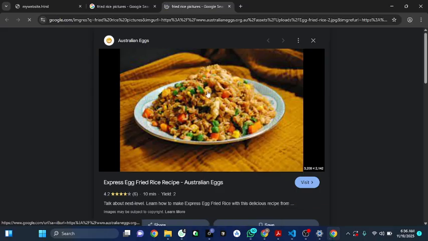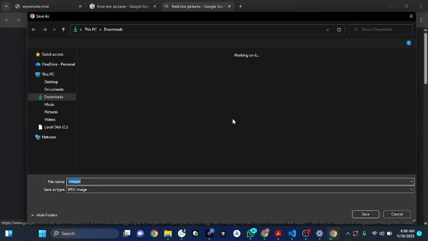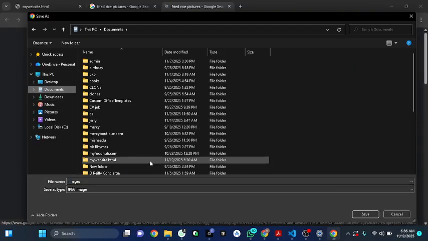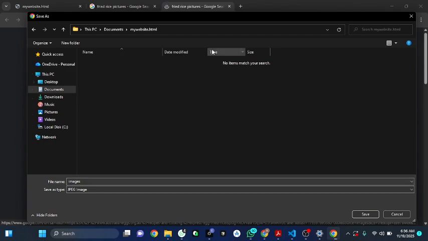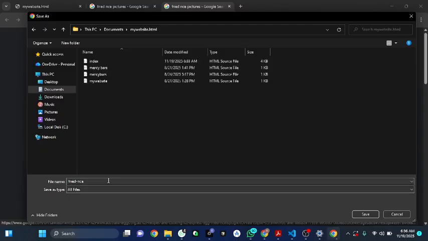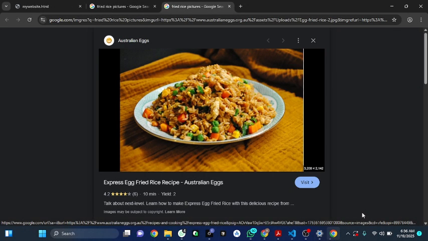So remember, I'm going to save it inside that folder where your website is, so that I won't be looking for it. So your folder is this. Look at it here, my website folder. So I'm going to call this fried rice. See the way I wrote it? Fried dash rice dot jpg.